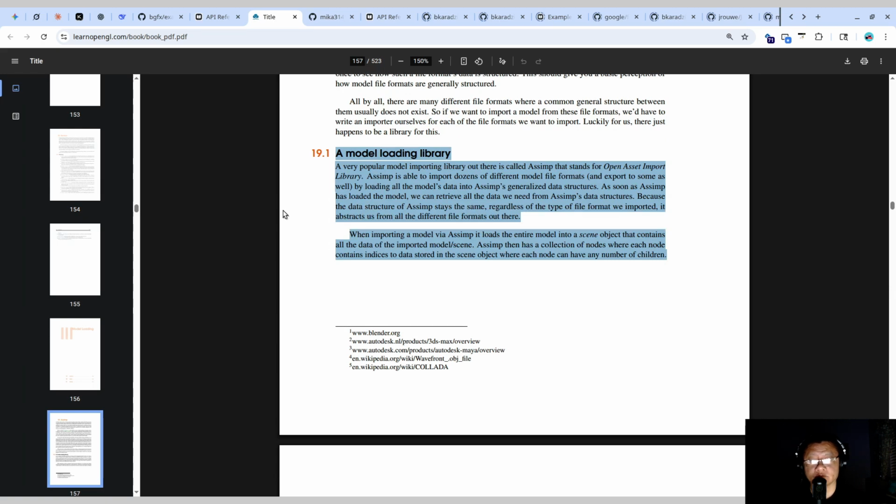When importing a model via Assimp, it loads the entire model into a scene object that contains all the data of the imported model/scene. Assimp then has a collection of nodes where each node contains indices to data stored in the scene object, where each node can have any number of children.